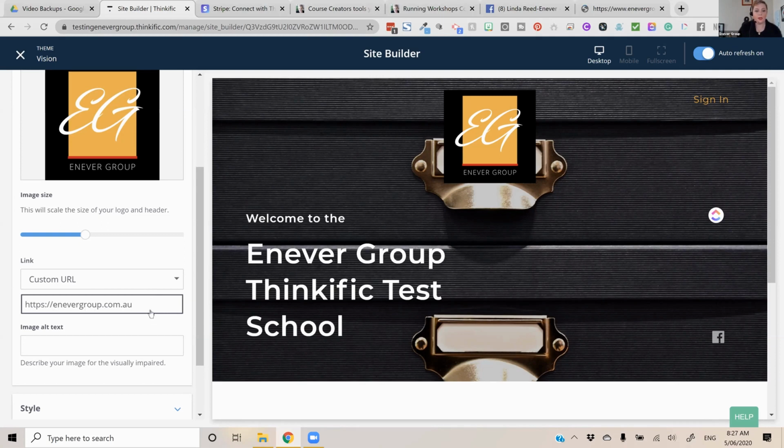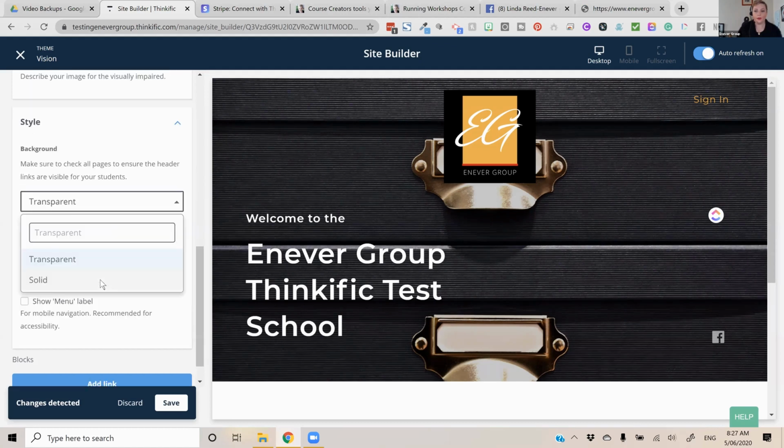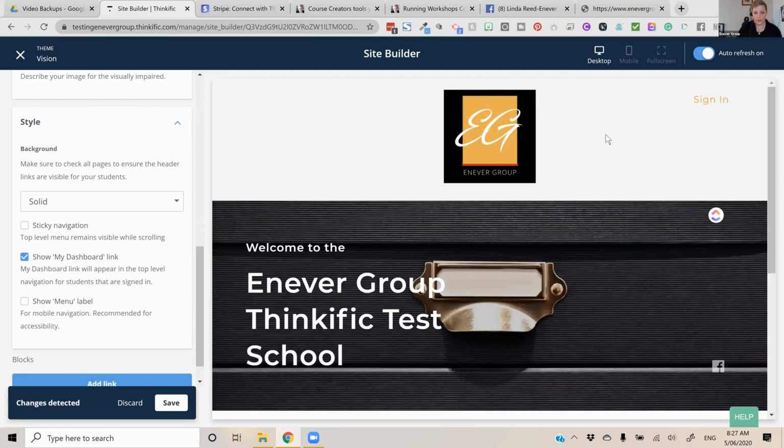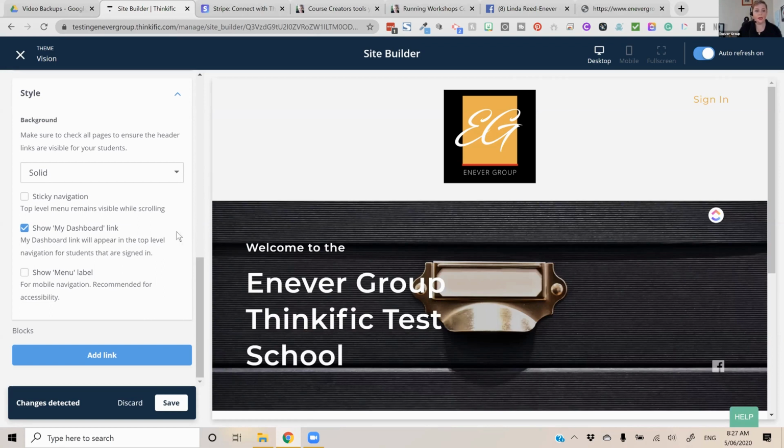You can choose the style, so you can have a transparent background, or you can have a solid color background. And if you wanted to have a solid background, you can see just below the image there, it's allowed me to make a solid background color. And do I want to show the menu label? This just shows the menu for your students going through that process. But because my links are all in white, because we had a black and gold color, they're not showing up against that one. So I'm just going to go back with the transparent background.